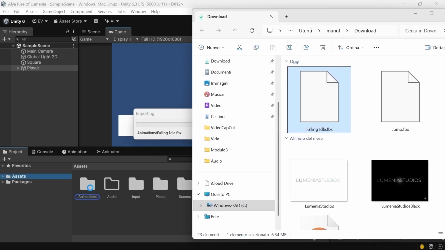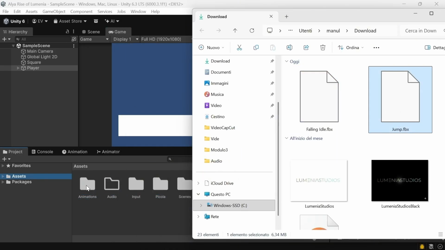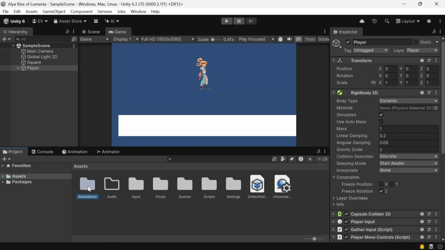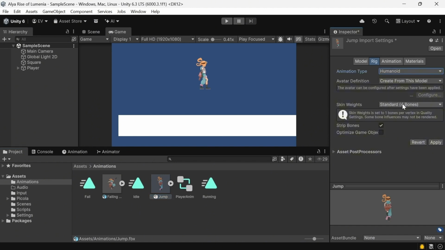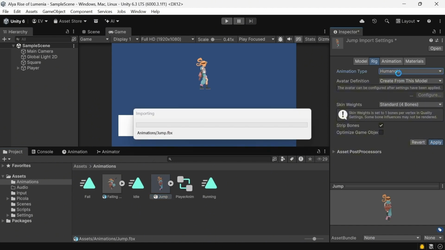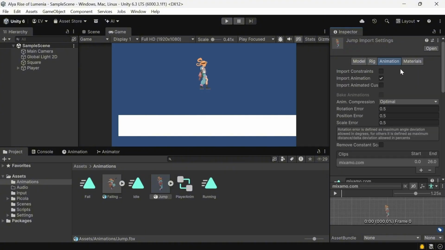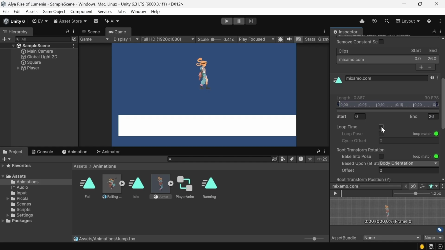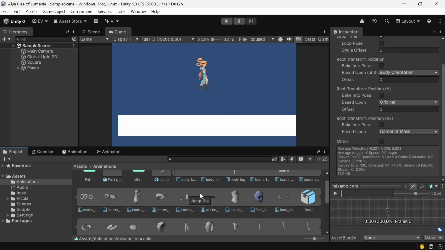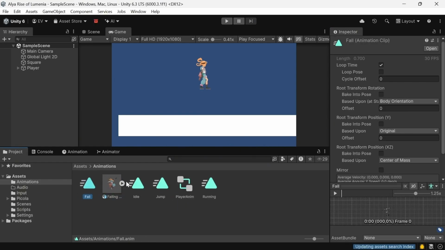Select the files. Go to the Rig tab and set it to humanoid. Click the Apply button immediately. Otherwise, the Mixamo assets will remain dead pieces of code with no life. Now let's go to the Animation tab. Activate Loop Time, go into our Animator, and head to the section Parameters.